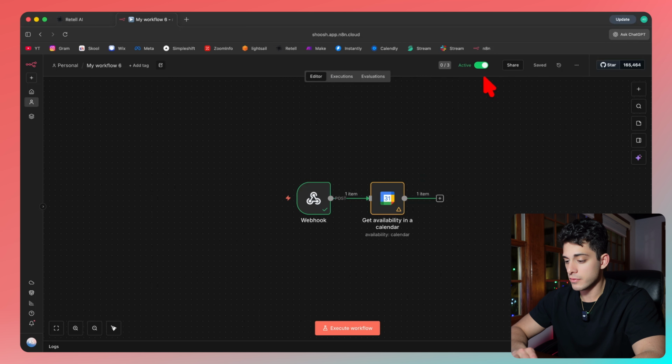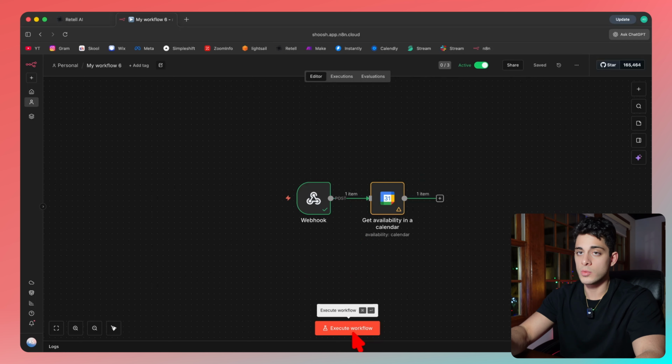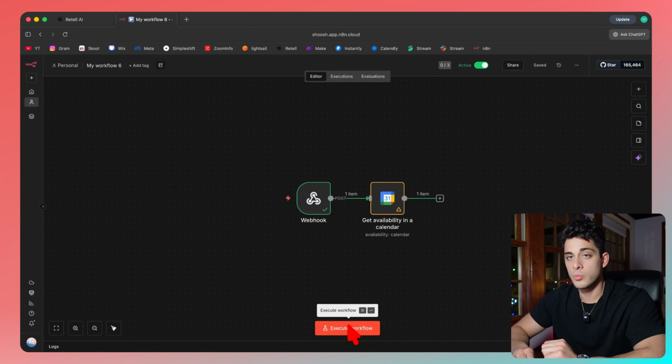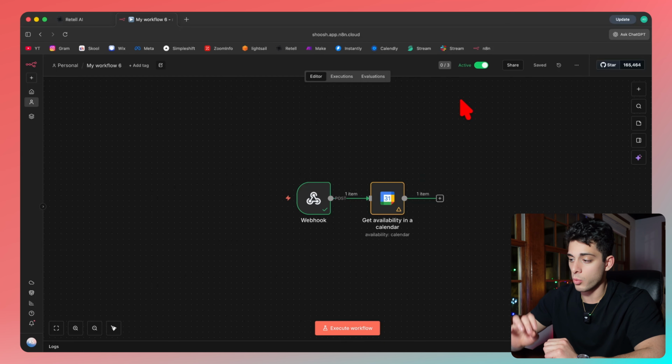Pushing it to active does one of two things. It activates the production URL like n8n just stated, and it also puts us in a situation where we don't need to hit the execute workflow button anymore because now this workflow is active. It will run 24/7 whenever it's called. The execute button is only for when your workflow is set to inactive.